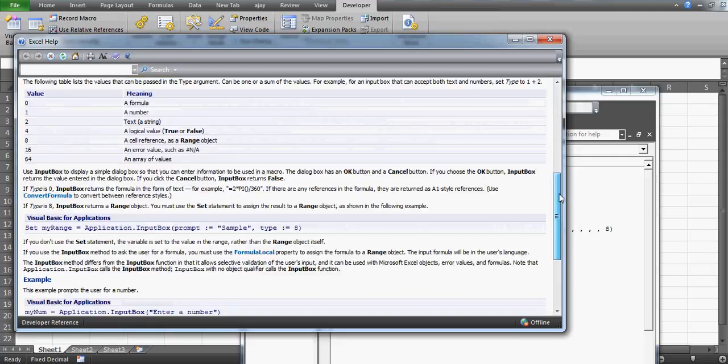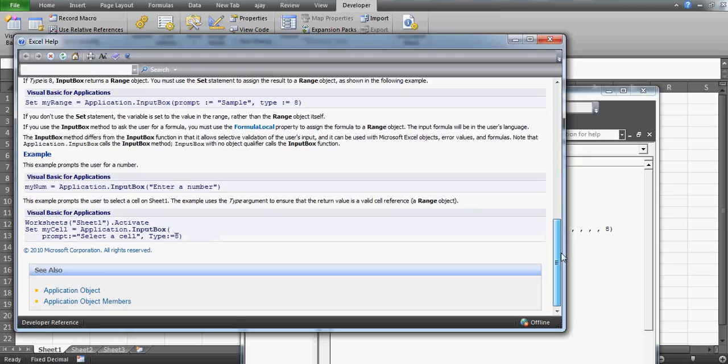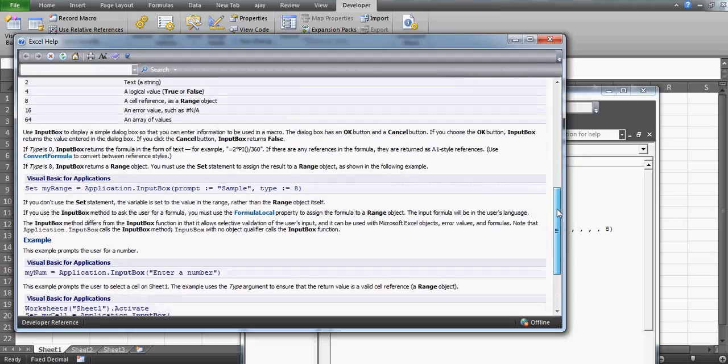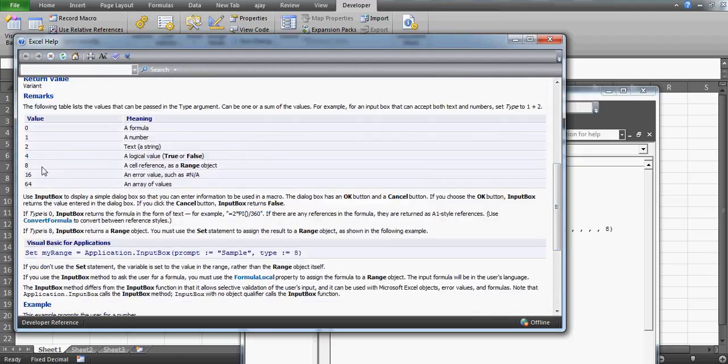Why have I written 8? It is simply because, as you can look at here, 8 refers to a cell reference or a range. Here we are going to deal with the range, and that's why you can write range here.